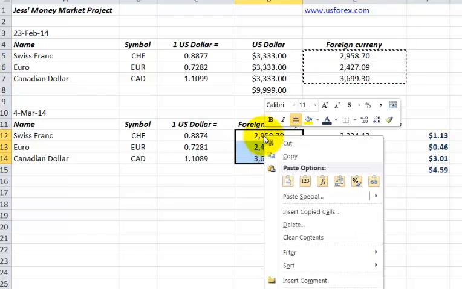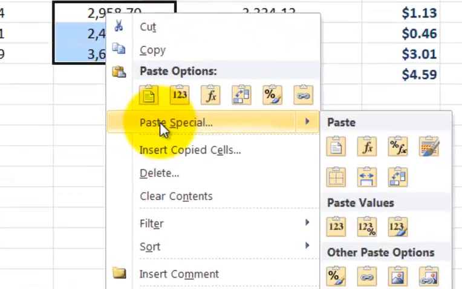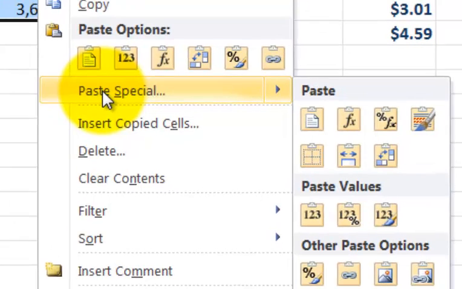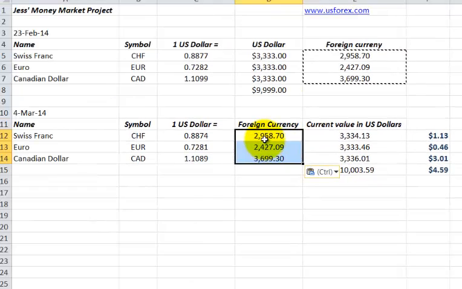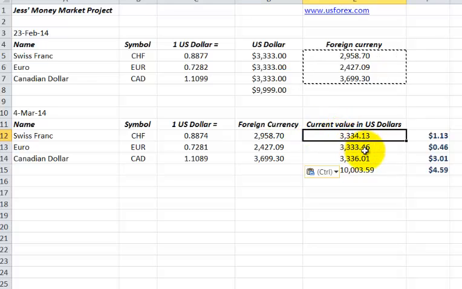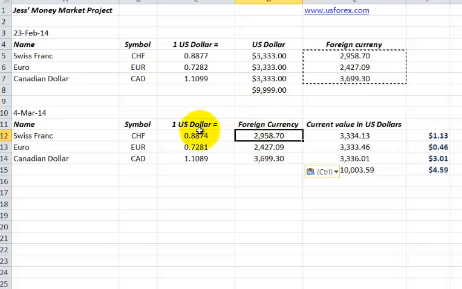You got to right click. You're going to go to paste special, and we only want to paste the values. We don't want the formulas, okay? So boom, that should do that. And then the rest of these should automatically fill in for you. So for this one, I already put the formula in there. If you have this much currency, and that's what it's worth, this is how much it's worth in US dollars.